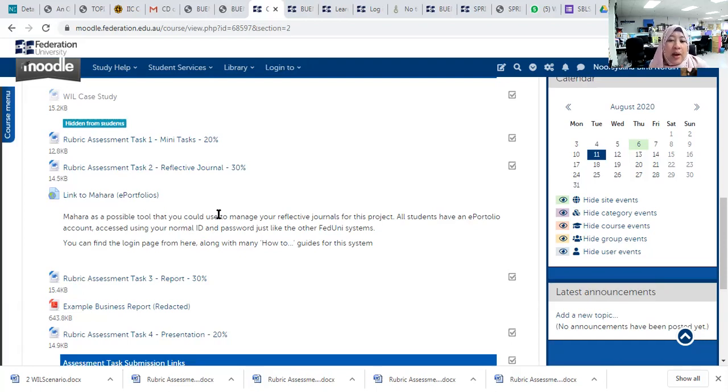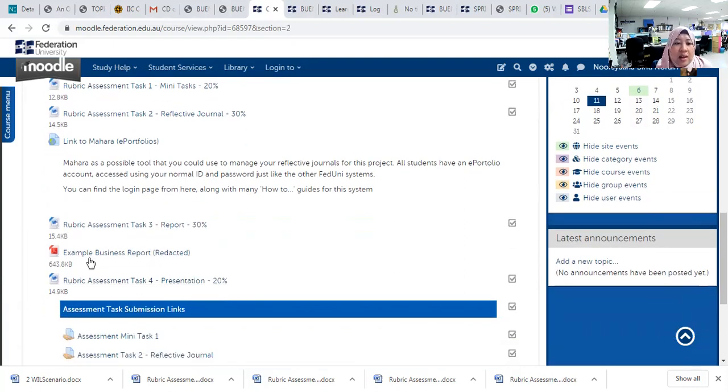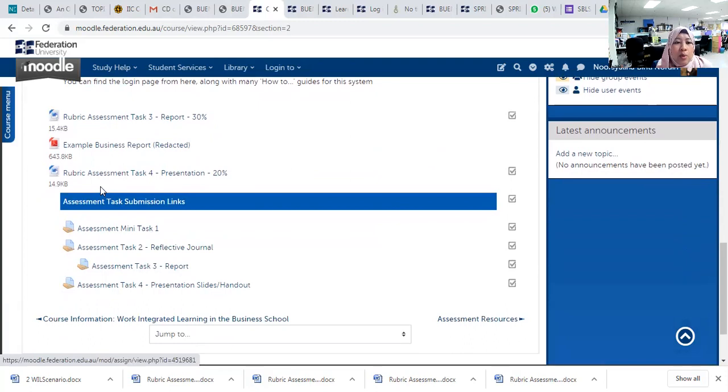Okay, you have to come up with your discussion with your group members because we have two here. We have mini task, assessment task 1, and then we have assessment task 2. Okay, and then we have rubric assessment task 3. Later I will show you the report, and there is an example business report, redacted. This one I will share with you all. Okay, don't read. And rubric assessment task for presentation.